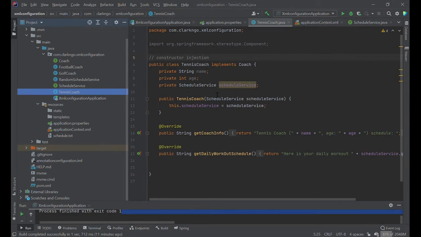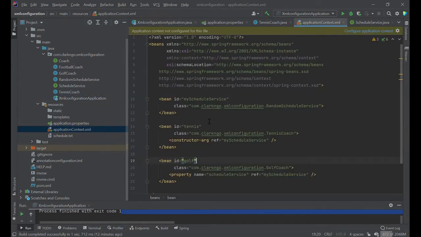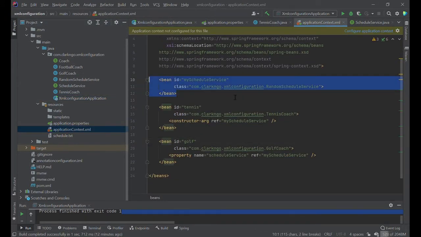And as you can see, we pass it in the tennis coach constructor, and we have to define that in the XML configuration, which is this one. As you can see, we define the bean ID for the specific schedule service implementation and also the specific implementation of the coach that requires that dependency injection.